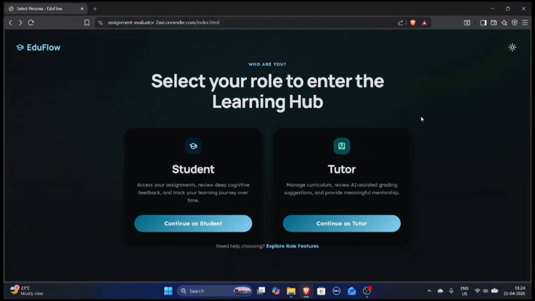EduFlow is a full-stack AI-powered assignment management platform designed to completely modernize the educational workflow between students and tutors. In the traditional education system, managing assignments is often a tedious process. Students struggle with delayed feedback and tutors are overwhelmed by the sheer volume of manual grading. EduFlow solves this by providing a centralized intelligent hub where students can easily submit work and tutors gain a powerful dashboard to streamline their entire grading queue with AI assistance.